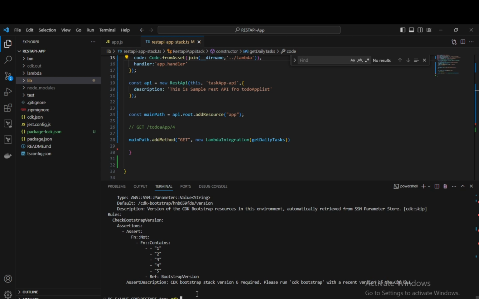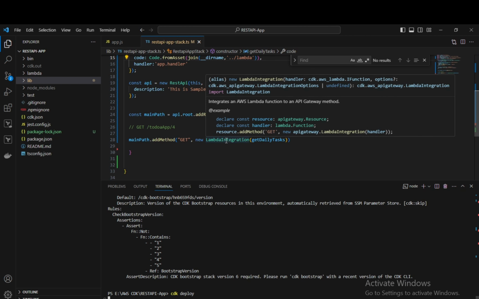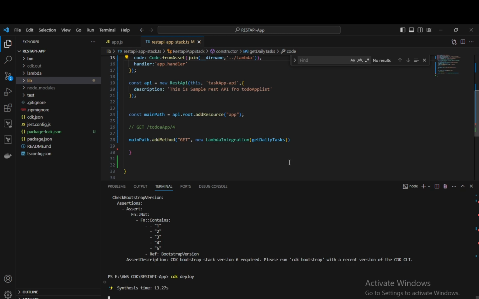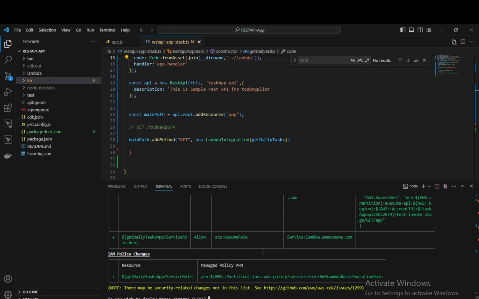So we have something called CDK deploy, and we will try to push our changes to CloudFormation, and we will have this REST API created, and our Lambda is also created. A new Lambda has been created, and we will try to test our application. Okay, so yeah, it is trying to push.